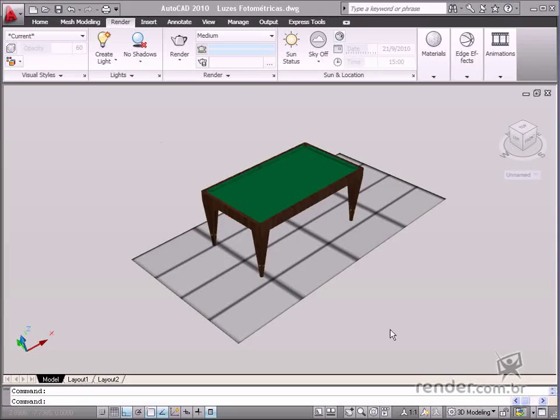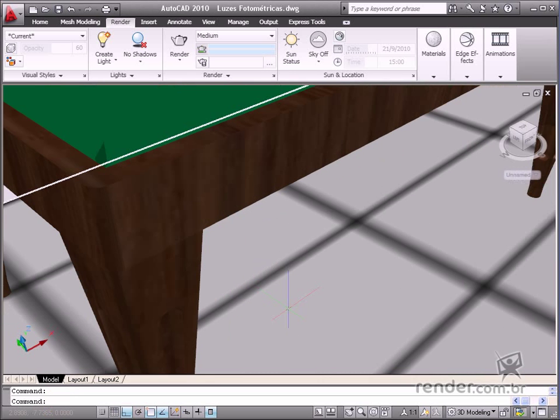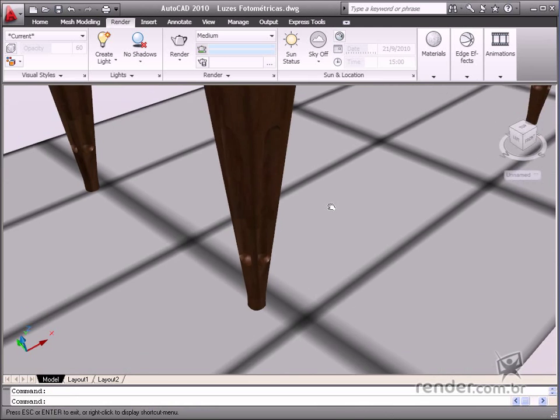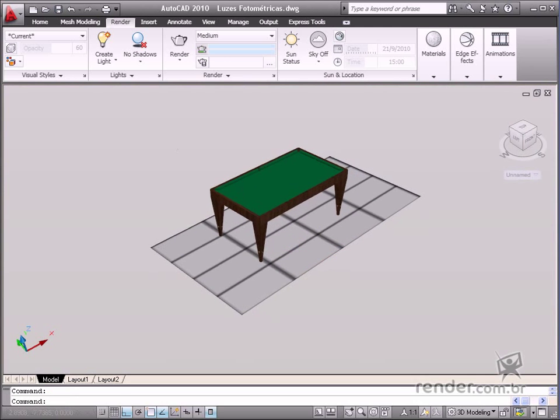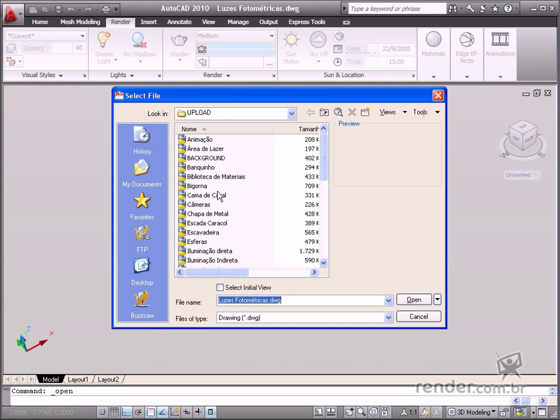In this class you will learn about photometric lights, which are more precise and look like real lighting. There are several types. Each one has its own specific characteristics, such as color, intensity, and other traits. These lights are supplied by manufacturers all over the world, and the file format is named as IES. So open the Photometric Lights file located in the course files.